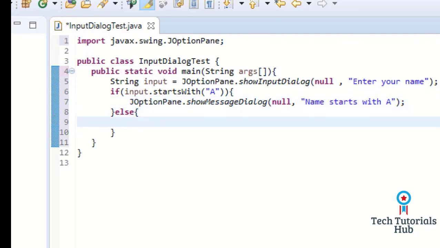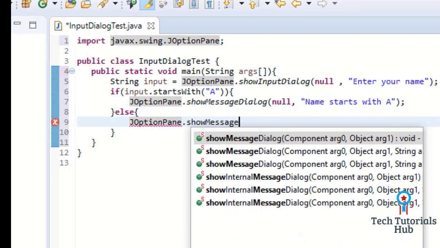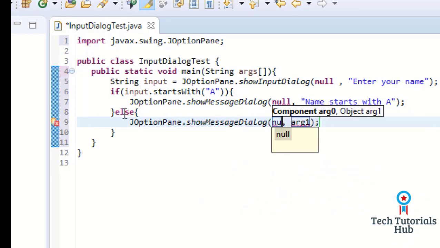Go to the else condition. Here we initialize again a message dialog box, and we apply a dialog box: name doesn't start with A.